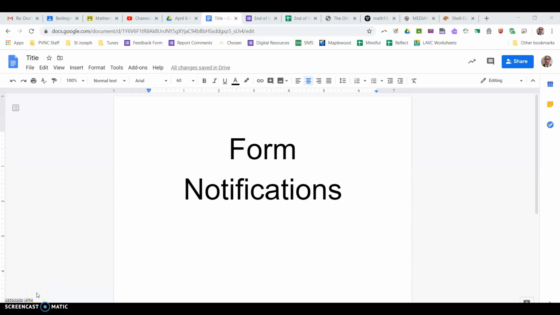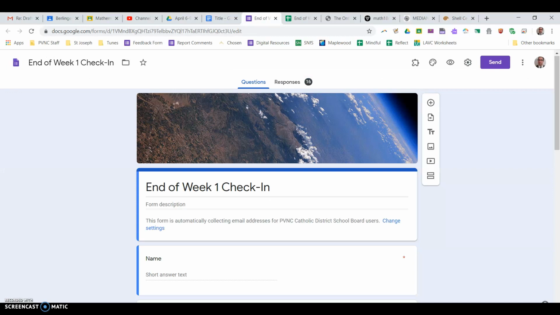Hello, today we're talking about Google Form notifications. It's really a spreadsheet notification, but we're going to use it for when forms are filled out. So here I have a form that I created as a student check-in. It's actually from way back in week 1.